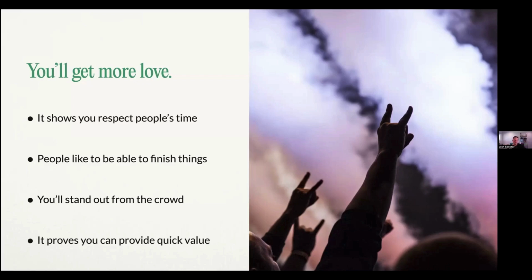The other thing is that even though lots of people are doing this format, most people are not. So you'll stand out from the crowd and it's unique. And it also proves that you can provide quick value. If you can write in this format and give people value on a consistent basis, that does wonders for your brand because they're like, wow, this guy sends me an email and it's 3 sentences and I love it. What would happen if I got an hour of his time?